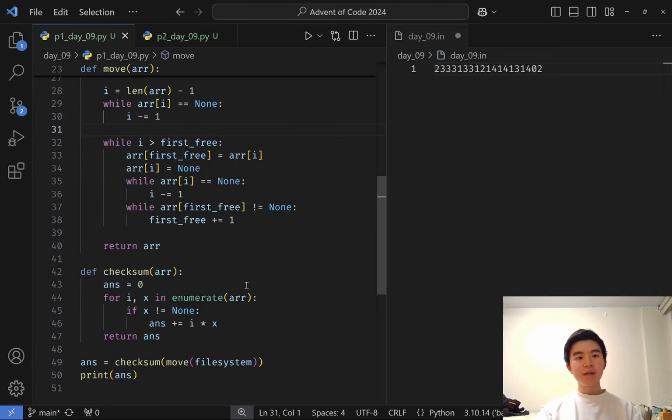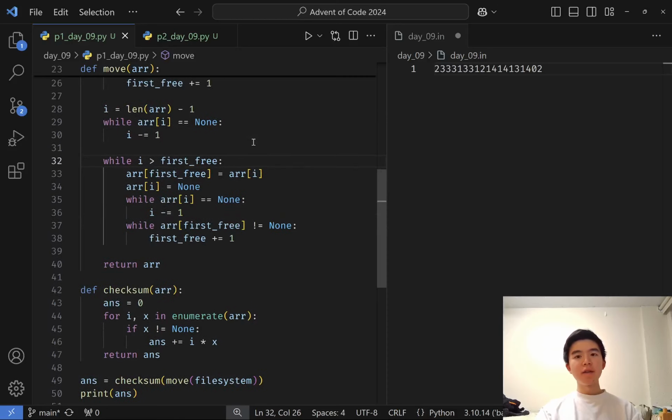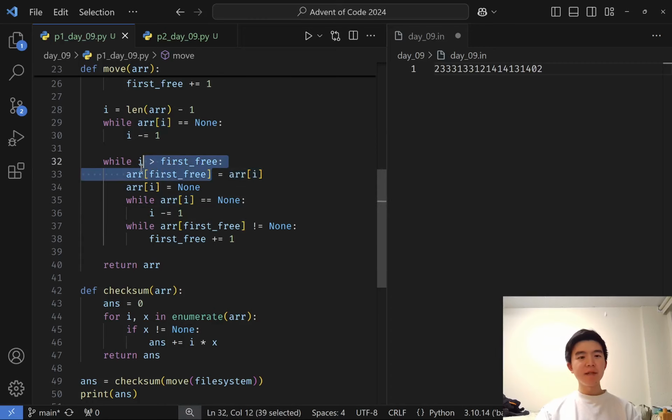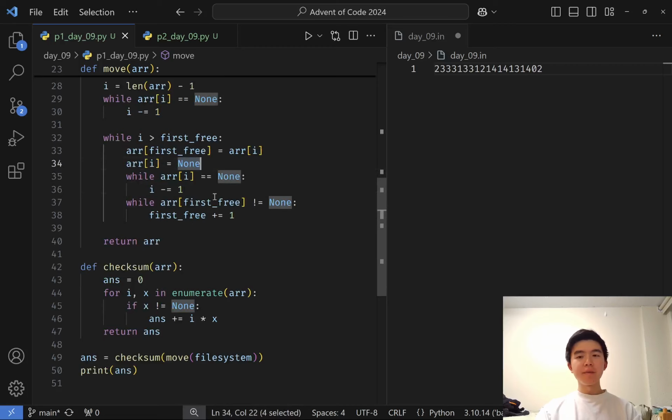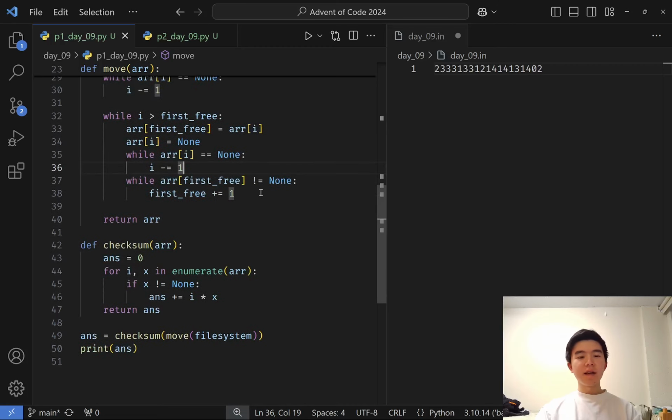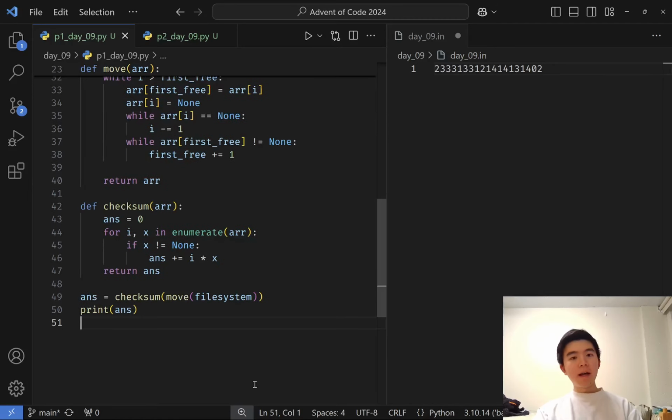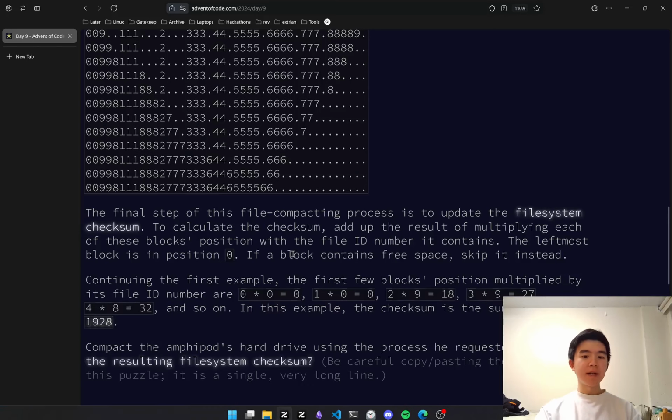So these two are going to slightly converge, and as they converge, we move the data from I to first free. That transfer is done in this for loop, so while the 2 pointers have not converged yet, we swap the values. We take the data from the last index and move it to the first index, and then we empty the last index, and then we just find the next amount of free space using this while loop. At the end, we have to compute a checksum. So this is how we extract our answer.